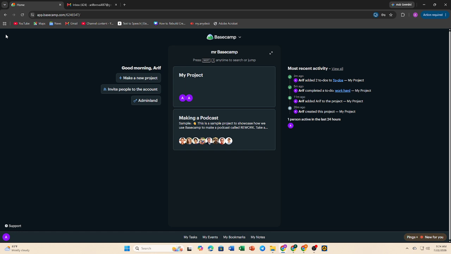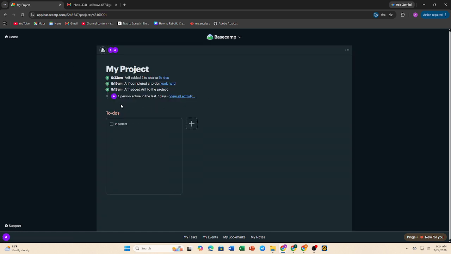So let's get started. First, sign in to your Basecamp account and open the project where you want to upload your files. Once you're inside the project, click the Docs and Files tool to access the file storage area.